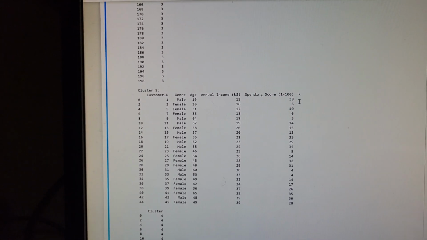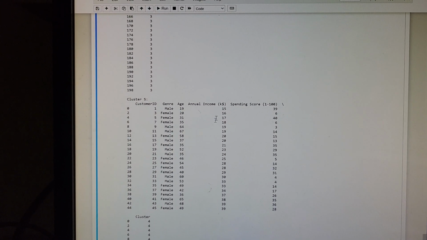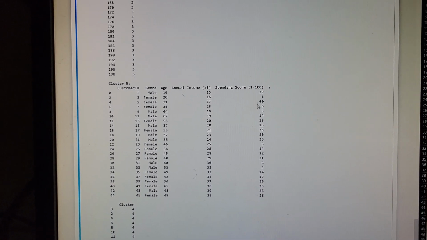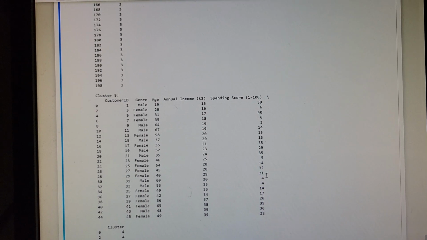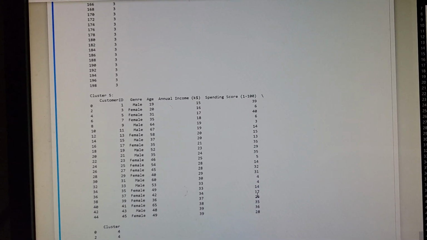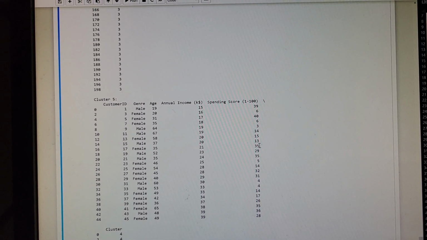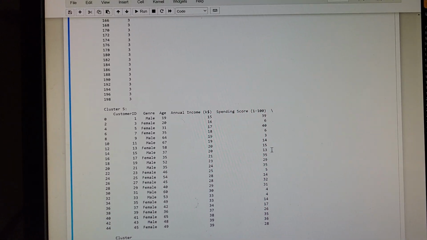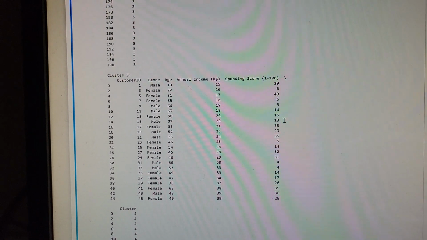Finally, our last cluster is your low annual income and your generally low spending. So we've got data scattered all over, but you can see we've got spending scores as low as 4, only really pushing as high as 35, 40 in here as well. So that's showing your low income and low spend.